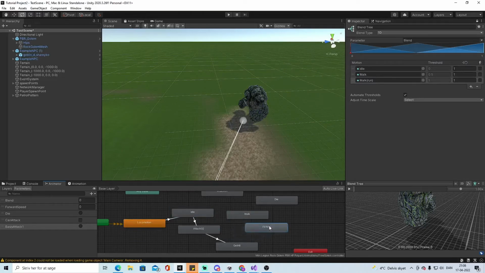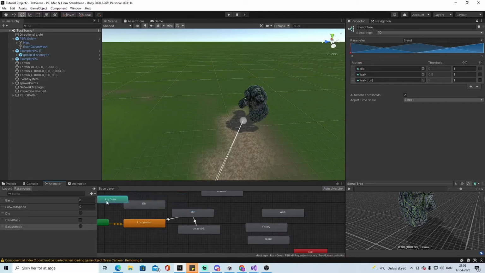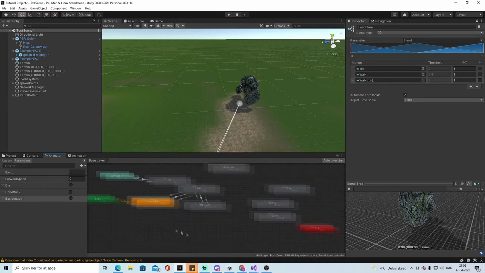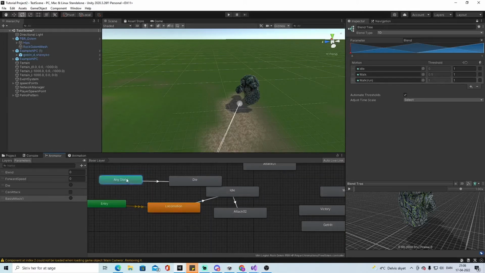You can put in like a victory if he kills the player. You need a little bit of coding for that, but it would be mean. I suggested. And a transition to die. And what I forgot here is some of the parameters, so it won't work later.